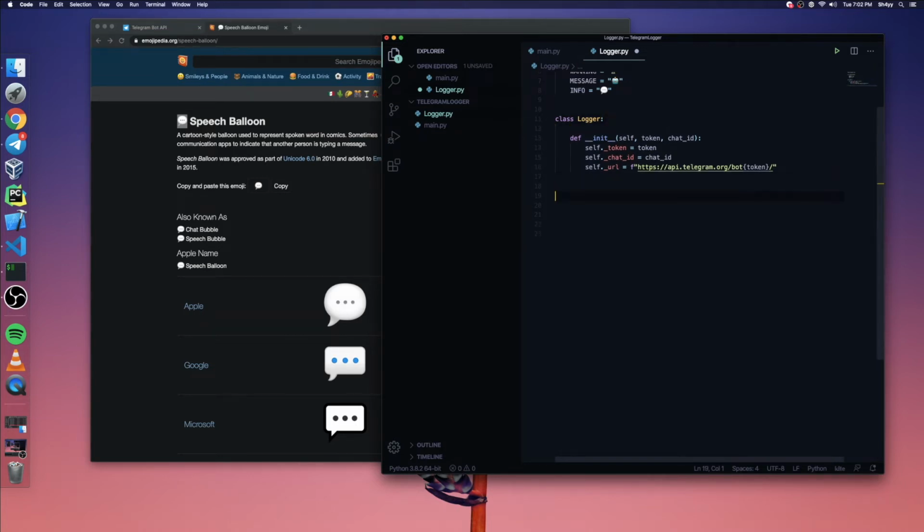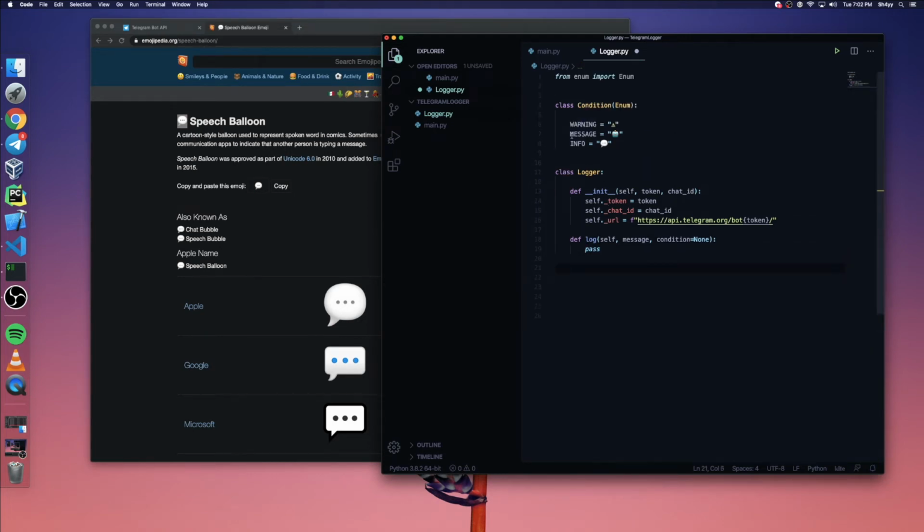We would also like to implement our log, which would take a message and a condition, and let's make this condition optional. And then let's implement a method for each one of our conditions that we have over here. So def warning message, def message message, and then def info.